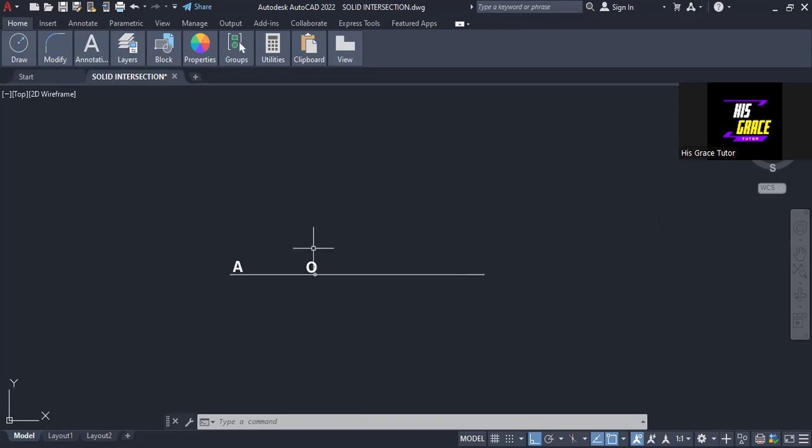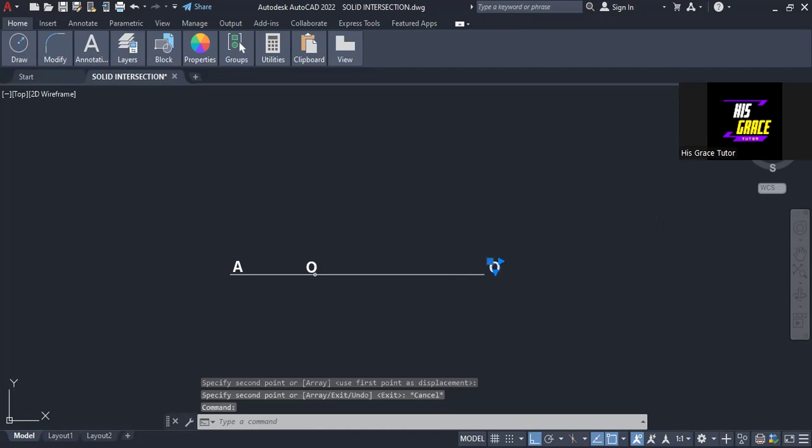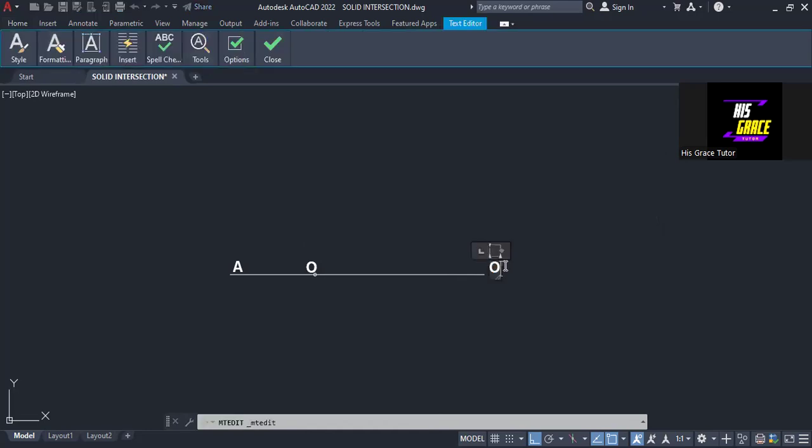So I'm going to label that end as B. I'm going to copy this, then move it and bring it here. All right, so this is end B of the line. I'm going to edit this to make it B. So this is end B of the line.